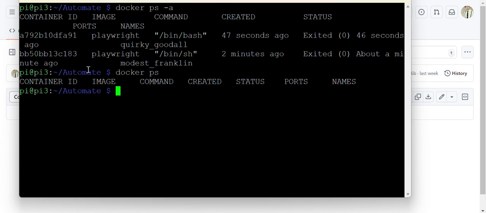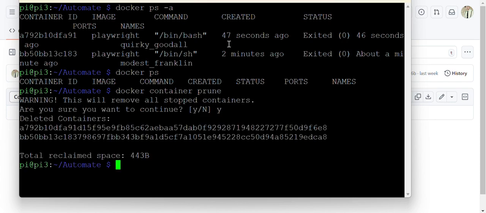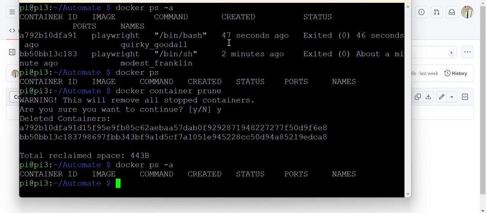If you want to erase all this, because these images take up space, you can write docker container. Sometimes you don't have to use the word container, but sometimes you have to. For the Raspberry Pi, you're going to have to use container, and then prune, and it will erase everything. You type yes, and then type docker ps -a, and you see there's nothing there.